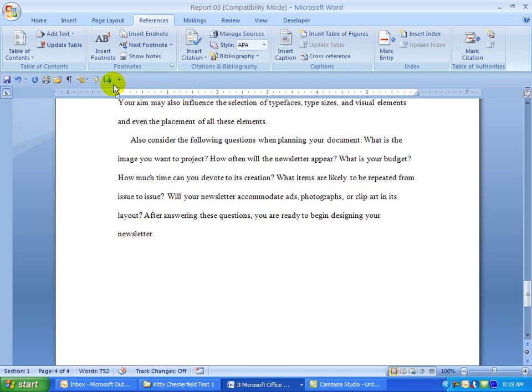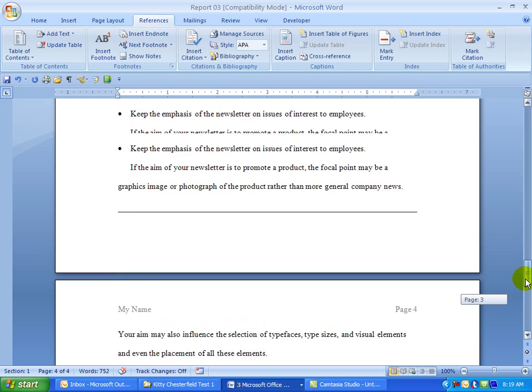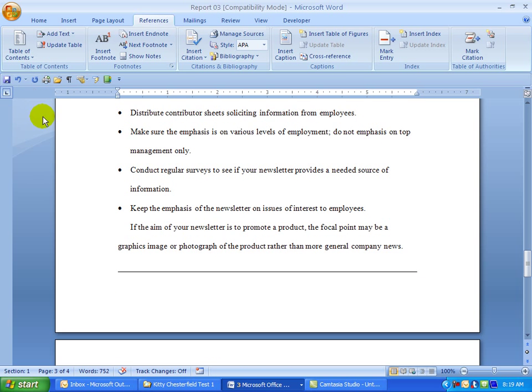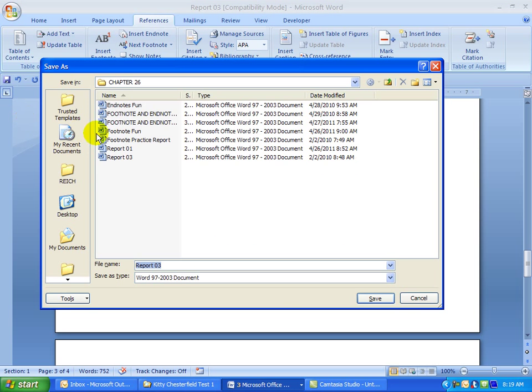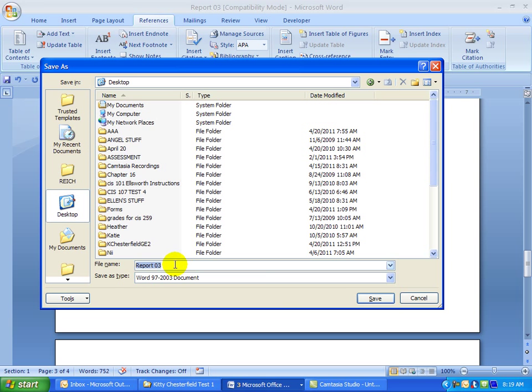And it says to save the name to include the word footnotes, so I'm going to go ahead and do that. So I'm going to File, Save As, and I'm going to call it Footnote Report.